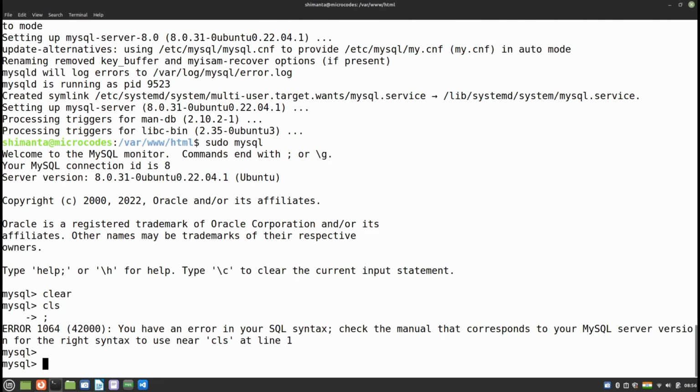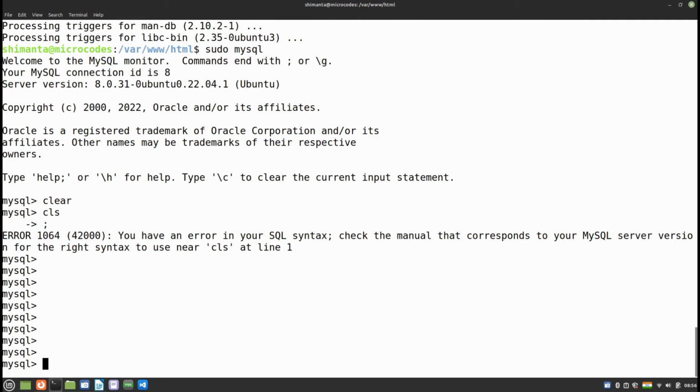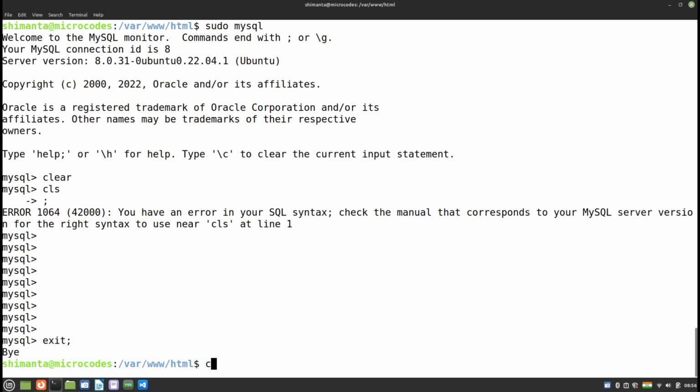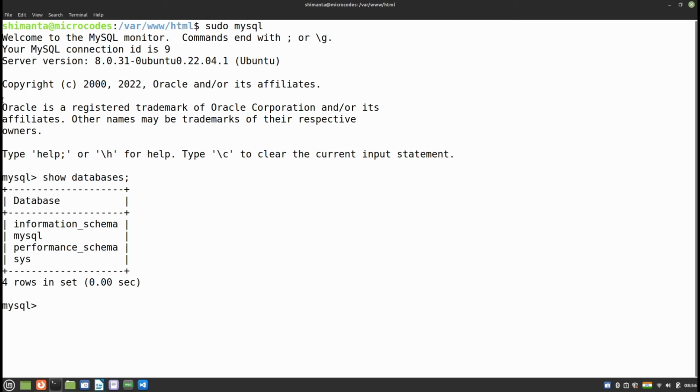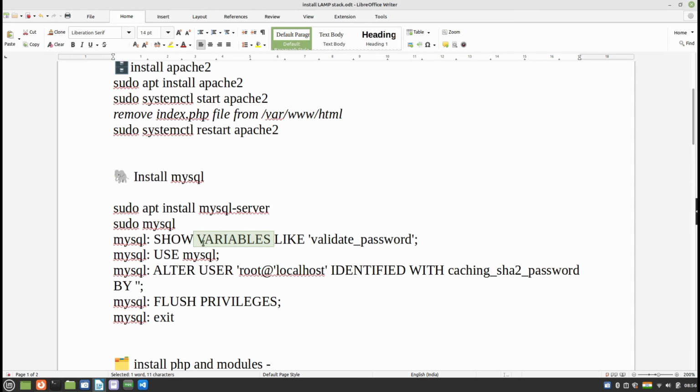Okay, something happened. Okay, so first I exit this terminal. Okay, now clear up this terminal. Now type sudo and then mysql. So I have logged into my MySQL account, and if I type here, let's say, show databases. So as you can see, all the databases are here.